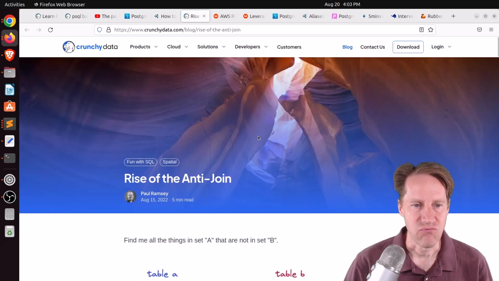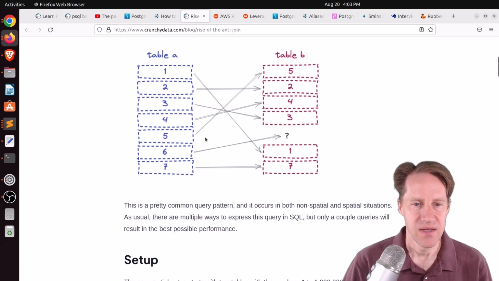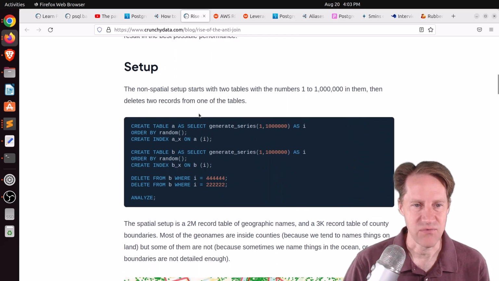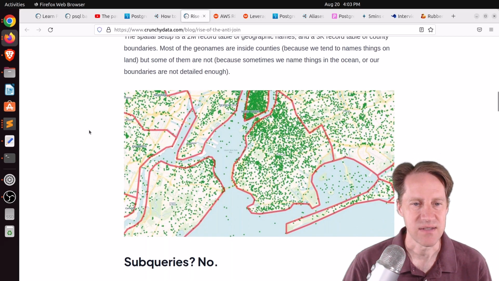Next piece of content, Rise of the Anti-Join. This is from crunchydata.com, and they're talking about anti-joins where you want to do a join to a table and exclude everything that exists in the second table. Now they actually approach this in a few different ways. But to get started, they generated a series and created a table A with all the same values, B with all the same values, and then just deleted 2 values from the B table and said, okay, how do we pull those out?